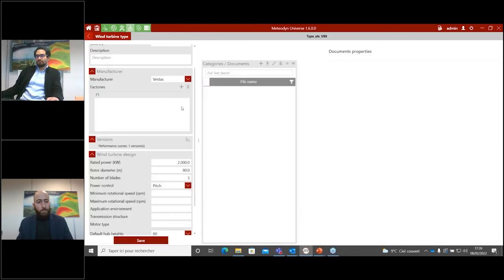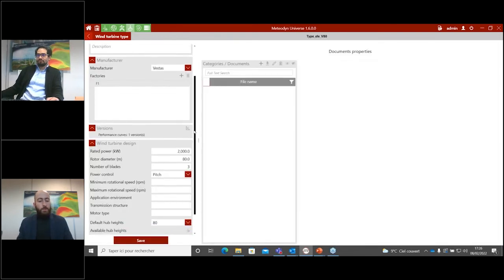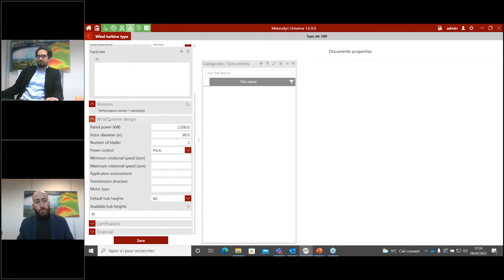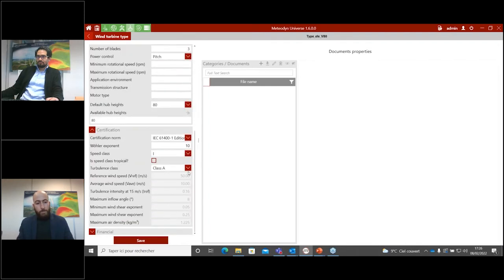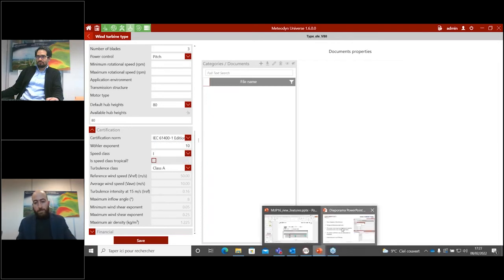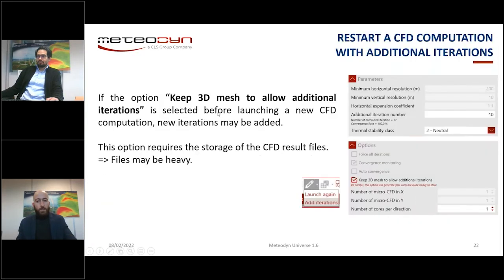Okay, when we go back to this page, we have the wind turbine design, of course with very important information, and here we have the certification. So in that area you can define the edition of the IEC you want to use for your assessments. So now let's go back to the presentation.